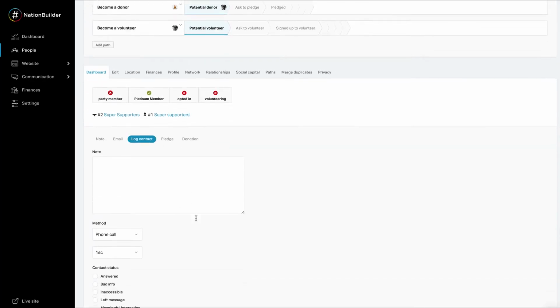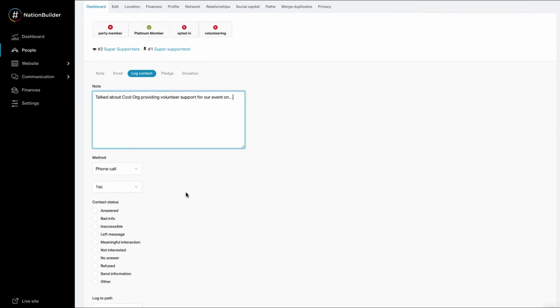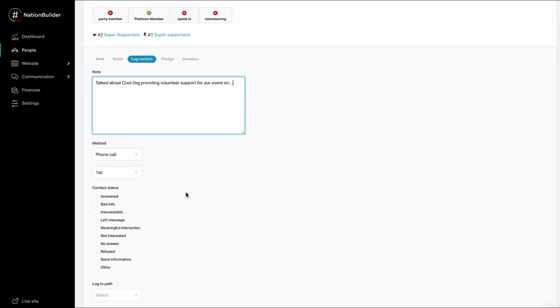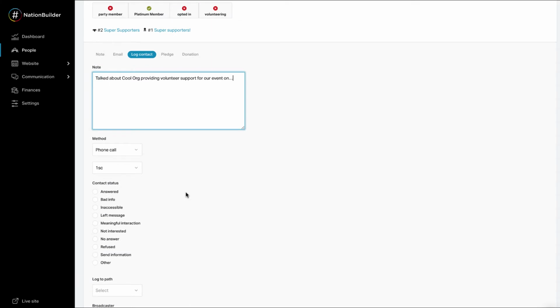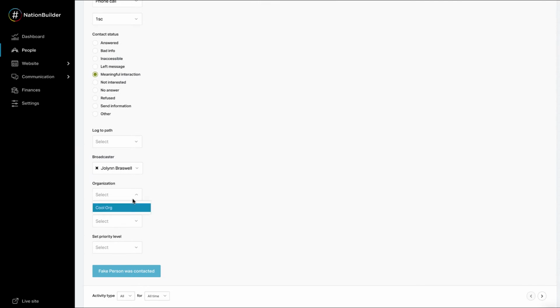Notes. Usually you'll want to include a summary of the interaction as a note. Notes should be as detailed as possible to ensure everyone has access to the same information regarding the person's interaction with your nation. Contact method. This is how a person was contacted. Contact status. This is the result of the contact. This is optional. Organization. This is where you link the contact to the person's organization.